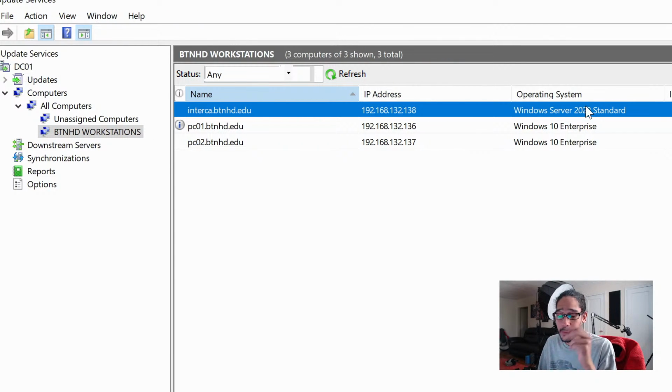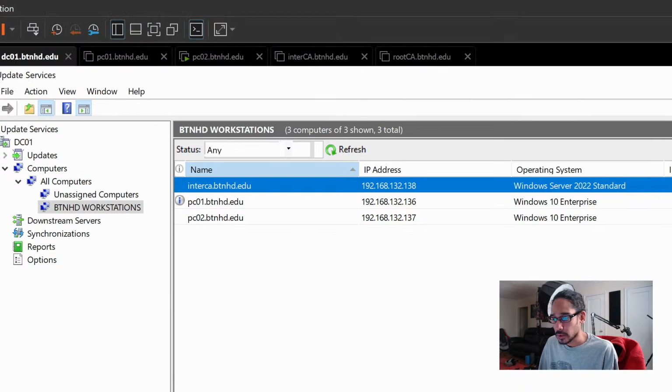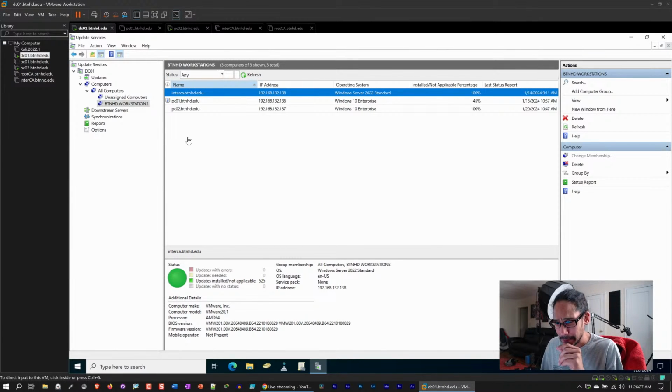All right. So that's the reason why I have these computers here. This one and this one. I actually picked up the server because the server is getting that GPO, which is cool. I got the little eye here because I think it's offline. This computer is offline, but if I turn it back on, it should report back to the WSUS server.